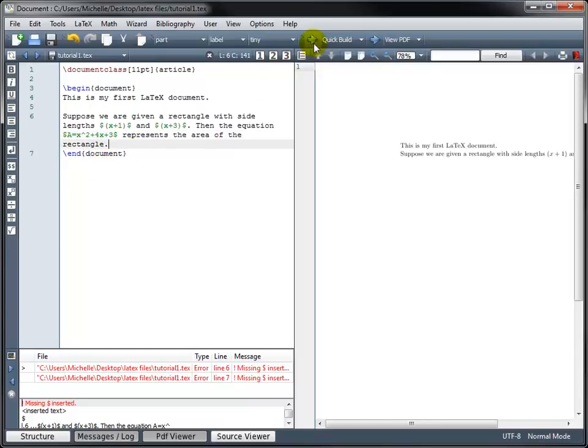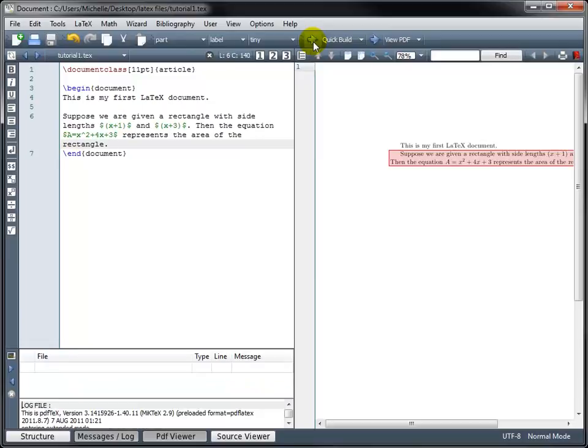Okay, so let's try building that again. Hopefully we don't get an error this time. Okay, that looks good. When I use $ signs around my math notation, yes, I'm in math mode, but more specifically I'm in inline math mode, and that means the math is going to display on the same line as the text.